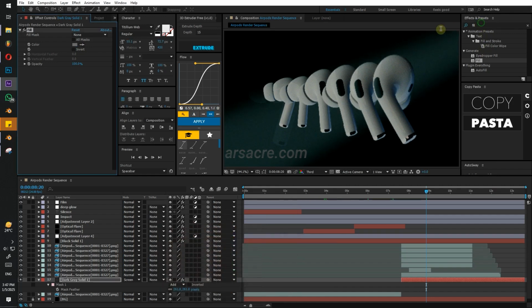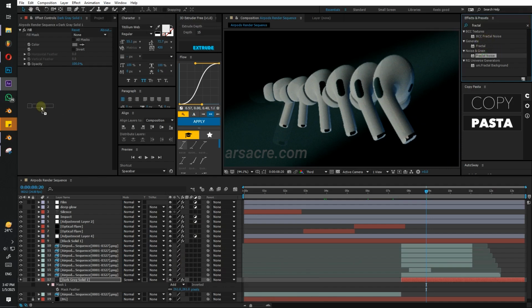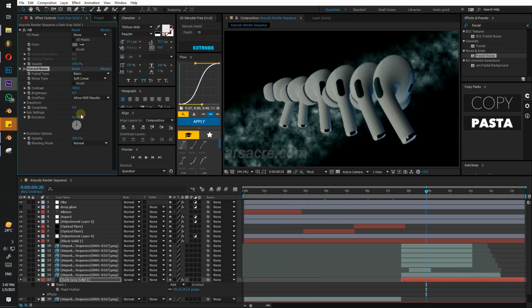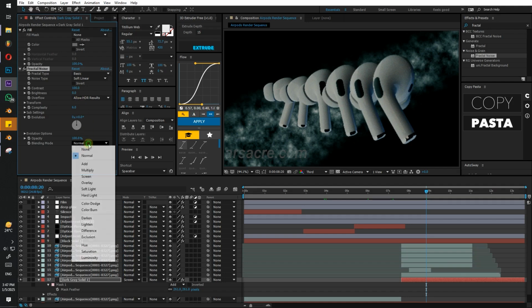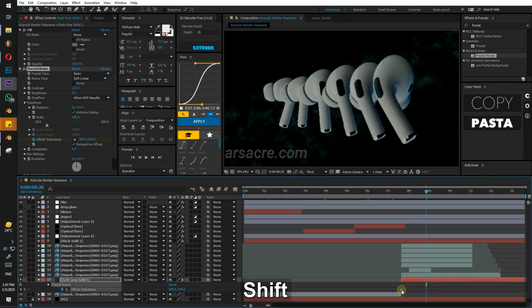Then I will put a fractal noise effect onto this solid. First of all, I will set it to multiply mode and then tweak a few settings, enable perspective offset and add some keys to the offset values so they add a little smoky kind of effect.